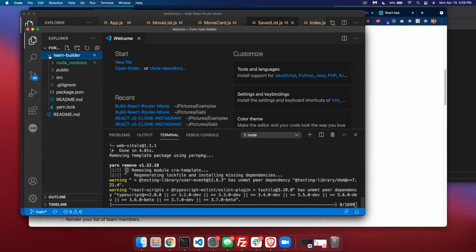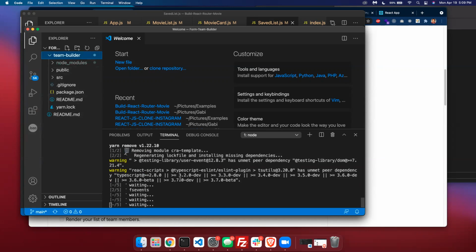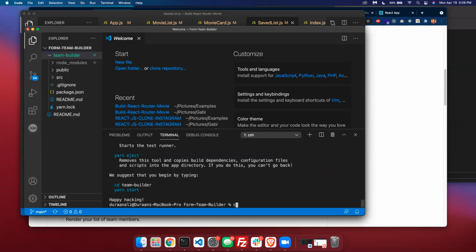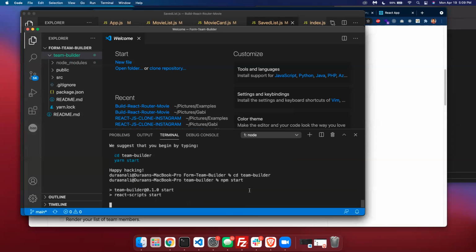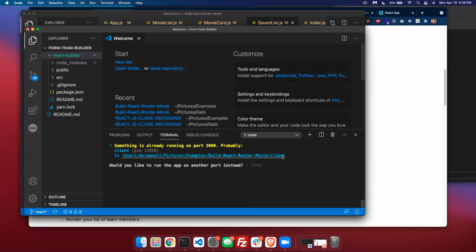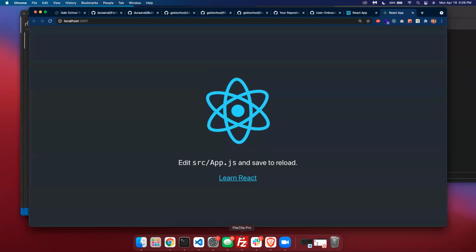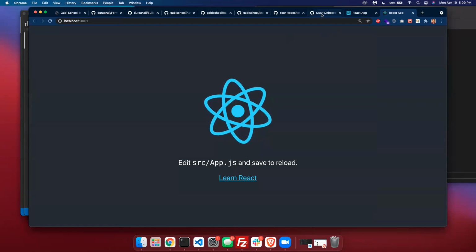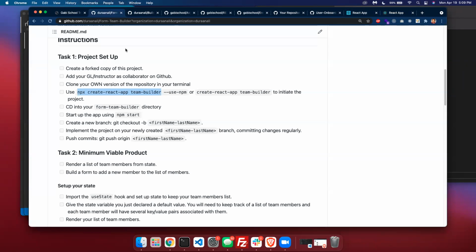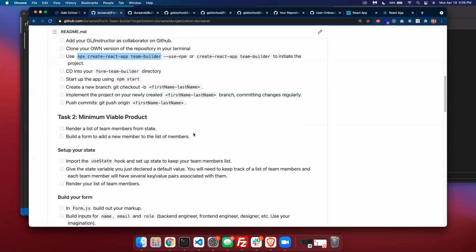Okay, I open this. It's just basic React. Then I can say cd to team builder, and then I'll say npm start. We're already using 3000. So okay, this is our start. You could do your cleanup, all that stuff, but the main thing is we need to do the basic setup. That was how you do the setup.